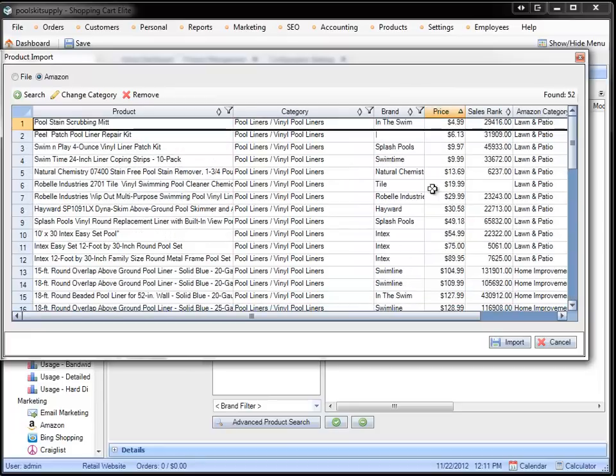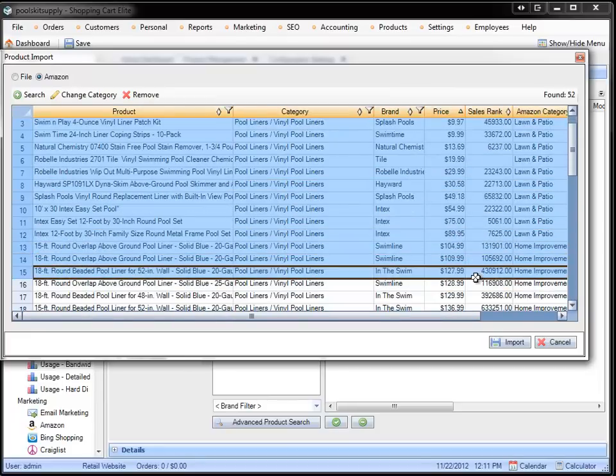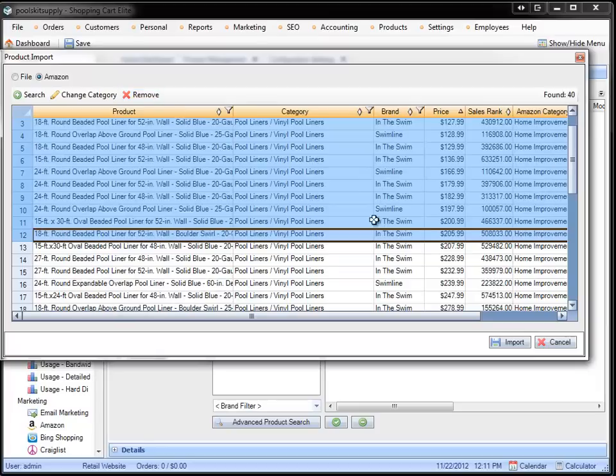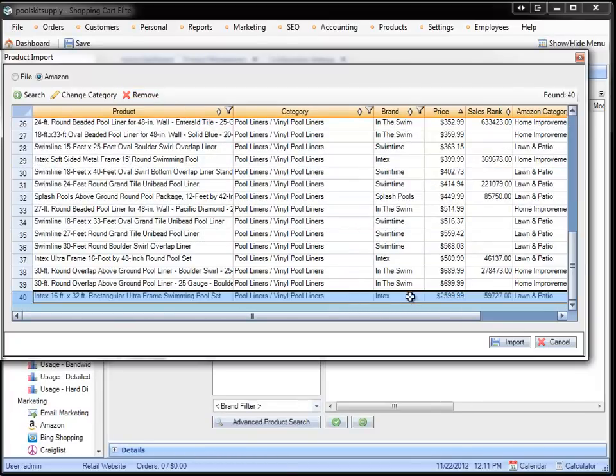Sort by price. I don't want to sell the cheap stuff in this category. I want to sell, at least, I don't know, whatever, we'll do at least $100 and up. And obviously, if I make a sale for this one, $2,500, this is awesome.